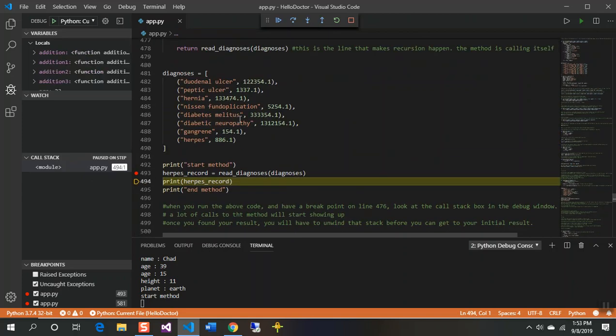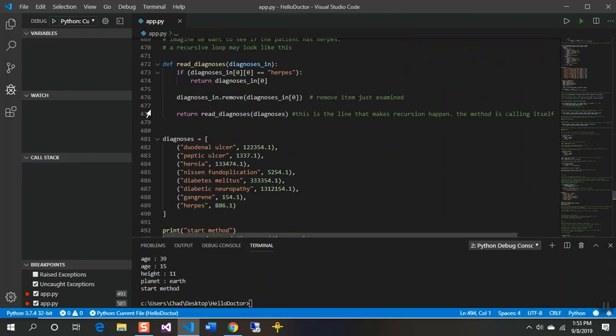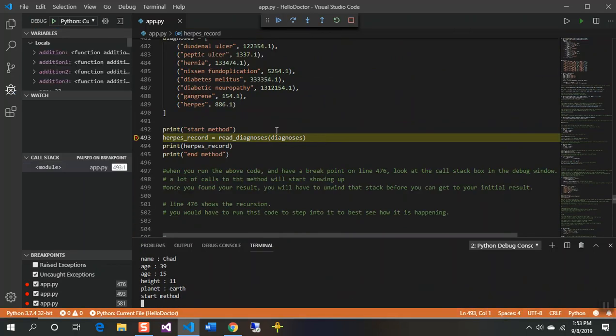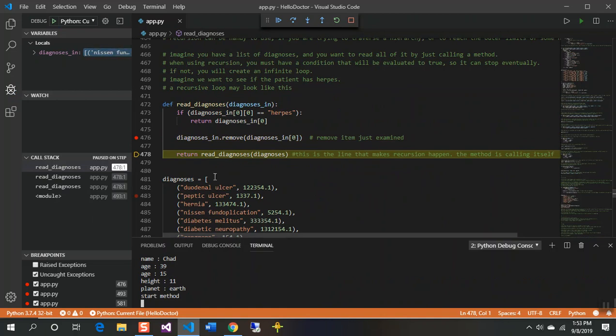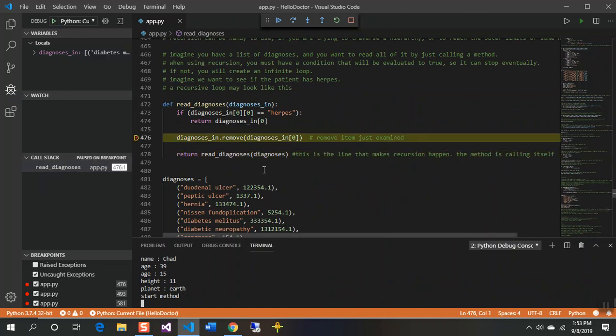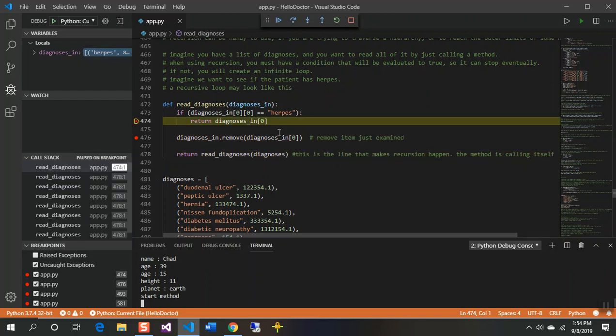Oops, hang on. I have to run that again. I didn't have a breakpoint set where I thought I did. Okay, so watch our call stack. It's going to get bigger and bigger until we get... Okay, we finally met our condition.